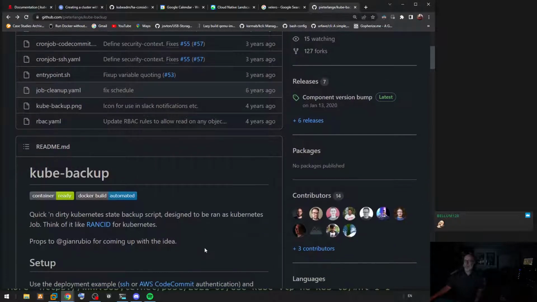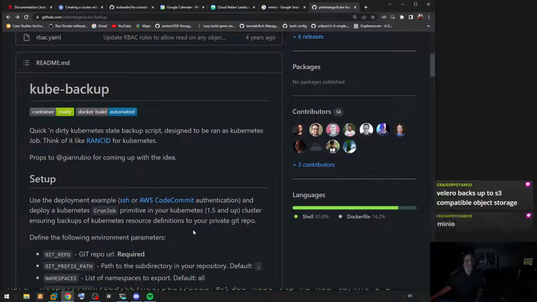I raised some eyebrows when I said this. It literally says it's a quick and dirty Kubernetes state backup script designed to be run as a Kubernetes job. Think of Rancid for Kubernetes. So this is just a backup for the backup, right? It backs up to S3 compatible object storage. Well, I have to have S3 compatible object storage, which, I don't have that. We've got to set up object storage internally in a company. We don't have it. No, we don't. Why do you think everybody's running like crazy? I don't know if I can do Minio.